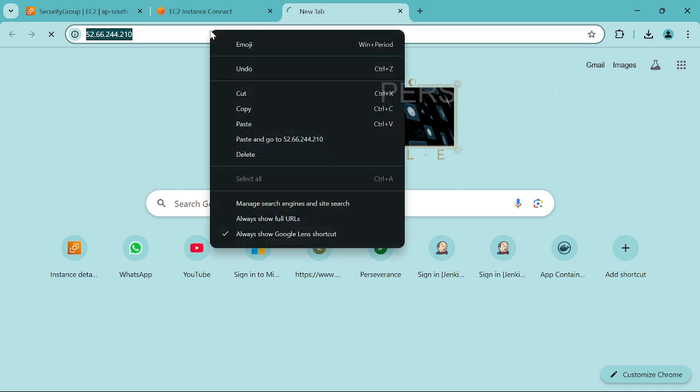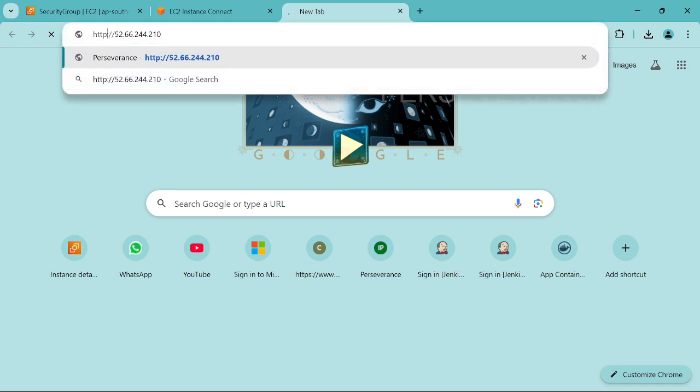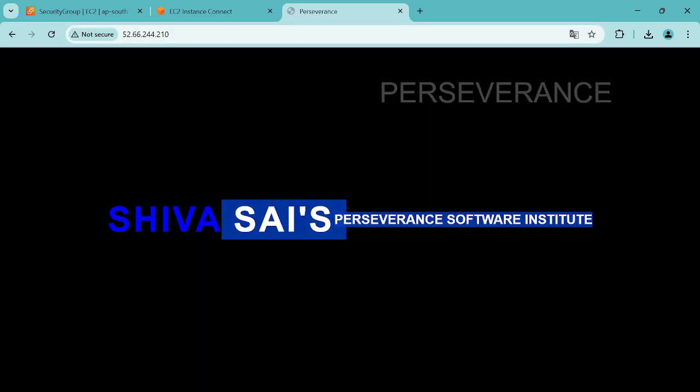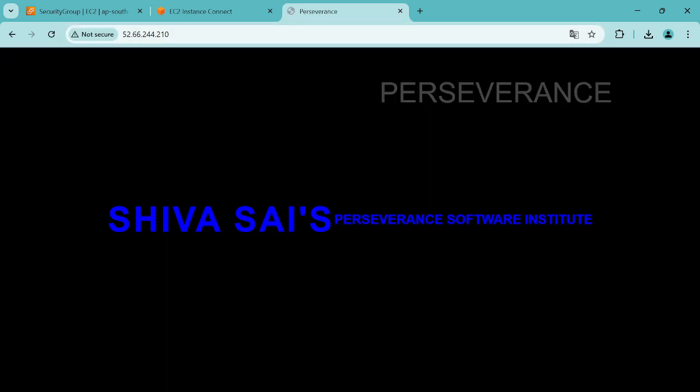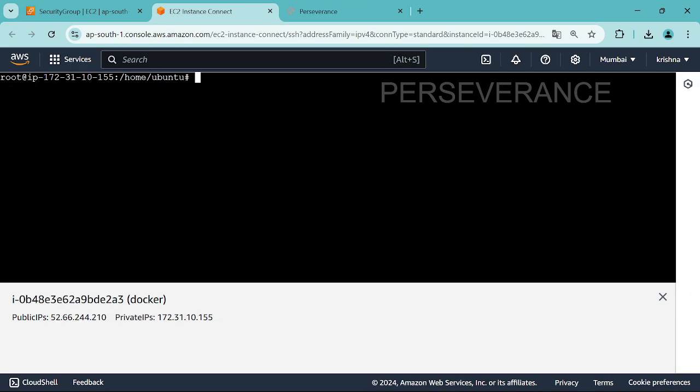This should not take... okay, it is HTTPS. No, just give HTTP and give colon 80. This is fine. Yeah, got it. Perfect. If you see, this is our app now, Shiva Sai's Perseverance Software Training Institute. I mean institute. Great.